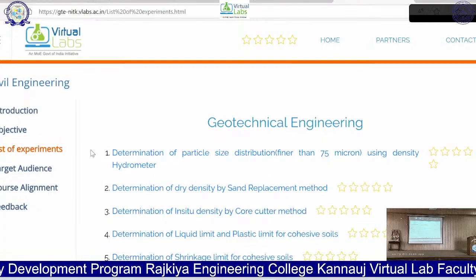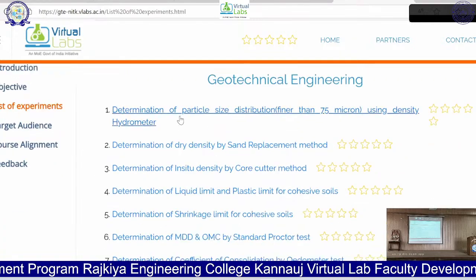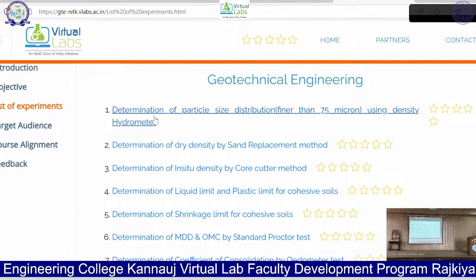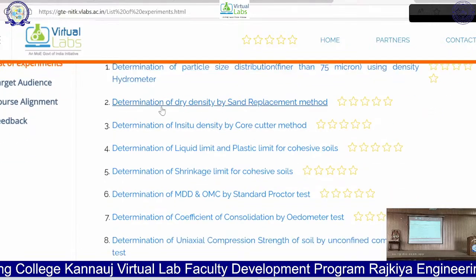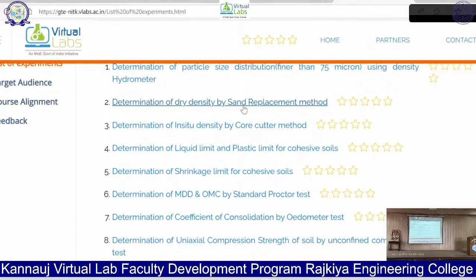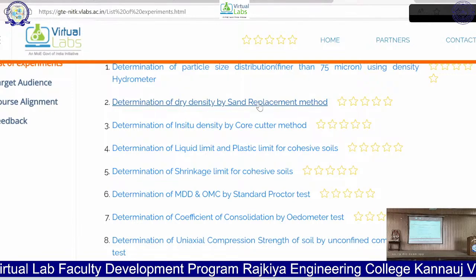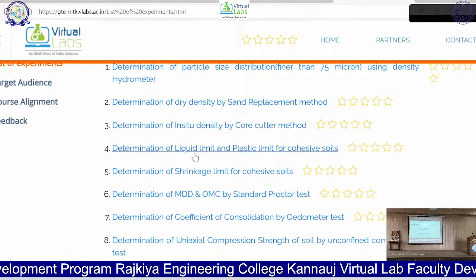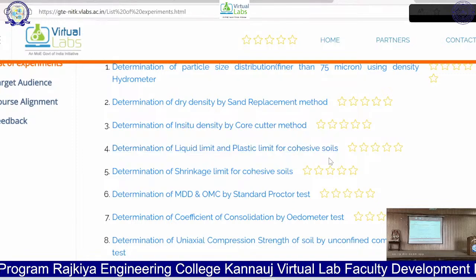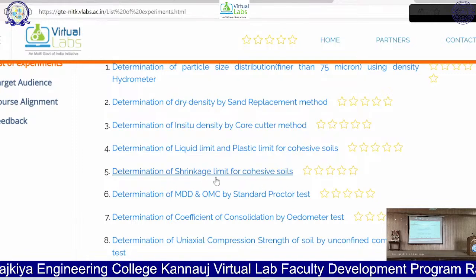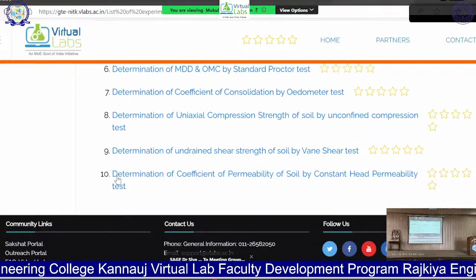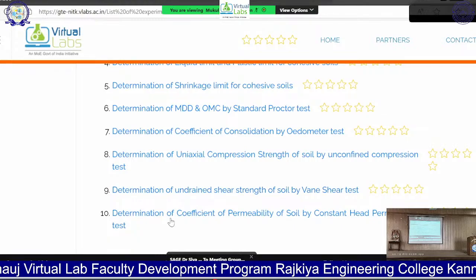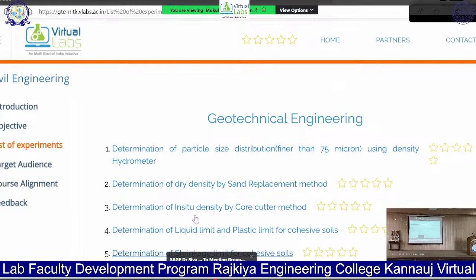Now, the list of experiments available here is in the geotechnical engineering section. First of all, it is the determination of particle size distribution, determination of dry density by sand replacement method. Earlier it was not available, but recently it was introduced. Determination of in situ density by core cutter method, determination of liquid limit and plastic limit for cohesive soils, and determination of shrinkage limit for cohesive soils. Similarly, 10 experiments are available for you to perform through virtual labs.